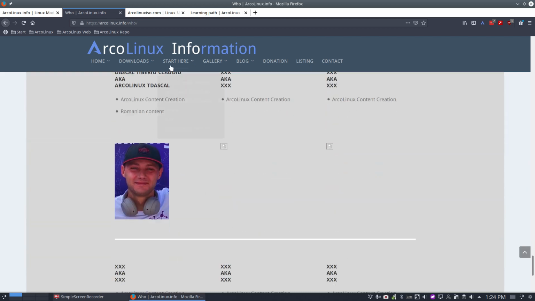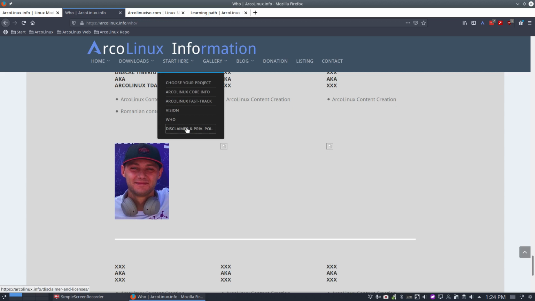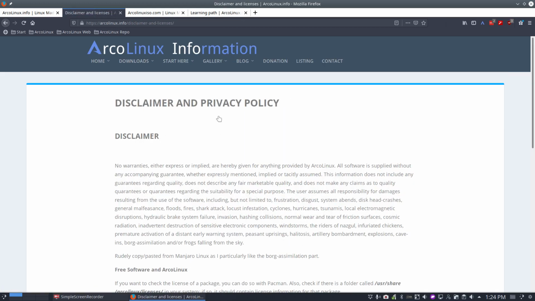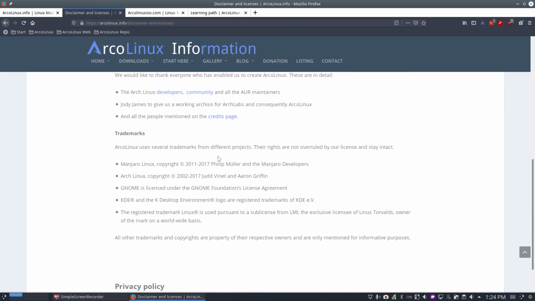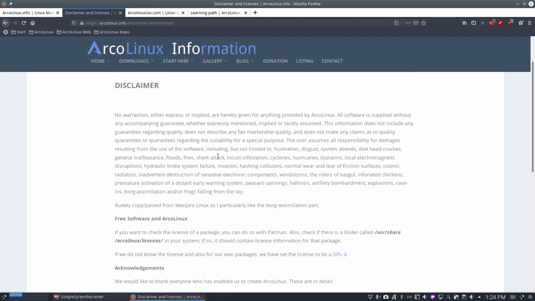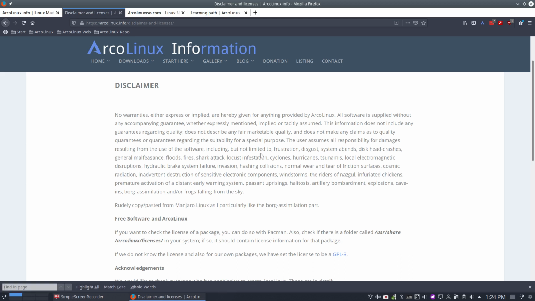On the Who page, I've made a new page for the privacy policy. The disclaimer was already there. I quite liked this text here, copied and pasted from Manjaro, because it says something about the Borg attacking the country or something like that. Control V, Borg, voila, the Borg assimilation, that's the word. Great, of course, and frogs falling from the sky, fantastic.